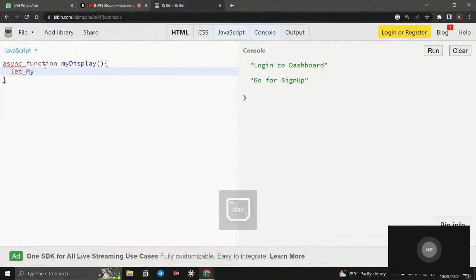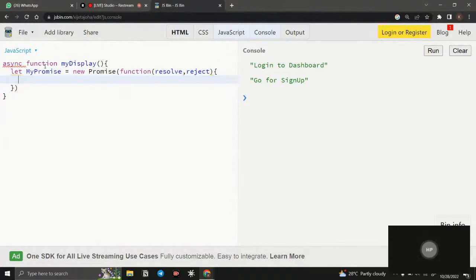Here I say my promises. Here I say my promise, and we say new promise, and this is going to have a function, and in this function we are going to have my resolve and reject, right? You can name them anything, but basically this is the exact thing that we call here. If you don't want to use the reject method, you don't have to give it right now. I just want only the resolve, if I want to only handle the success case.